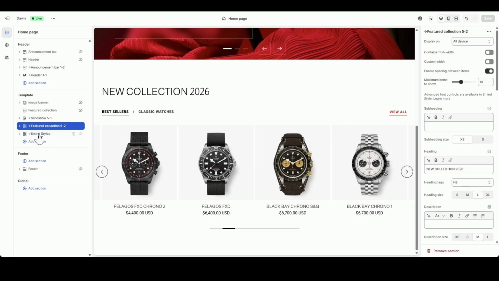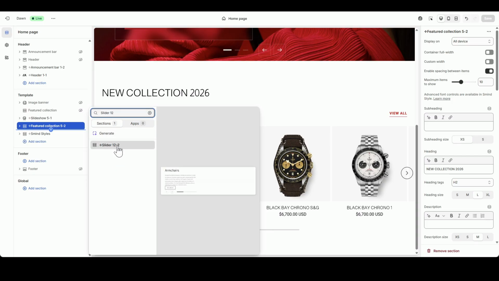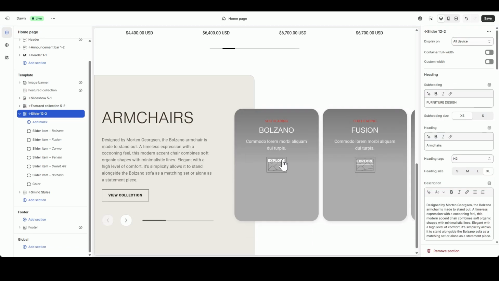Now it's time to add the section to your theme. To do this, go back to your Shopify theme editor for the homepage. Over in the left-hand sidebar, click Add Section, and then click on that newly installed Slider 12-2 block to place it directly onto your page.